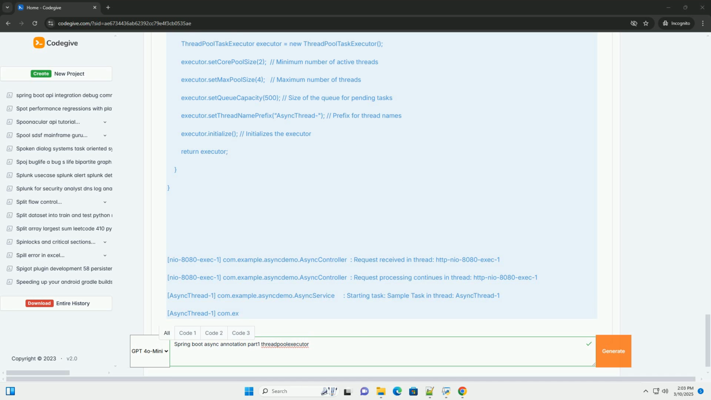Rejected execution handler. This interface allows you to customize the behavior when a task is rejected by the ThreadPoolTaskExecutor, for example when the queue is full and the maximum pool size has been reached. Spring provides several built-in implementations, such as AbortPolicy, the default, which throws a TaskRejectedException. CallerRunsPolicy executes the rejected task in the thread that submitted it, the calling thread. This can help to slow down the rate of task submission.